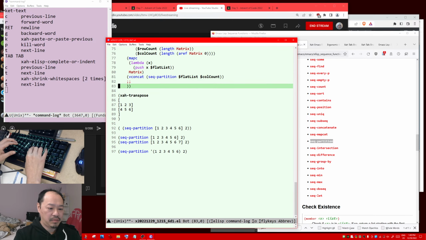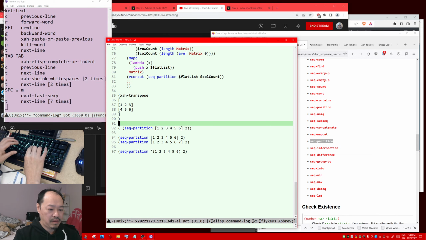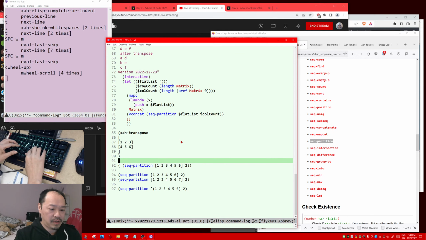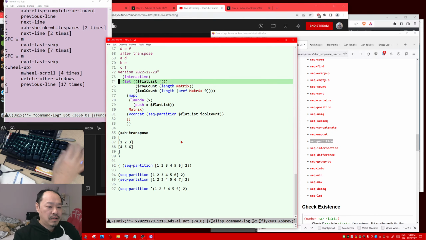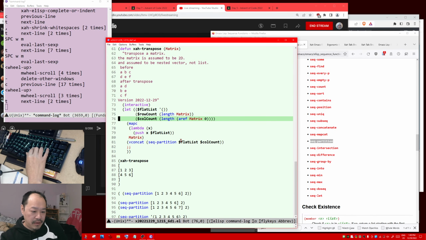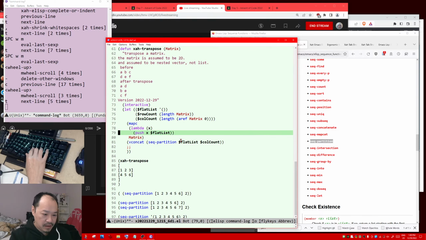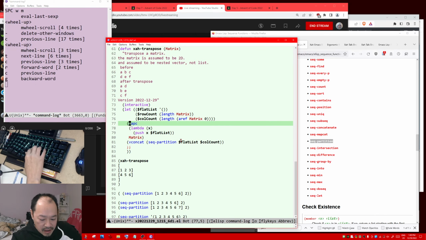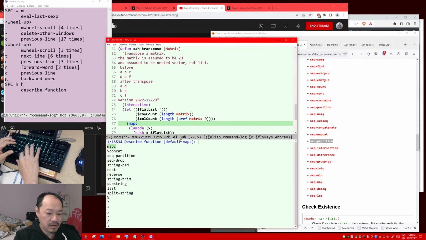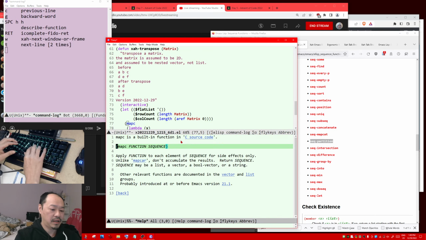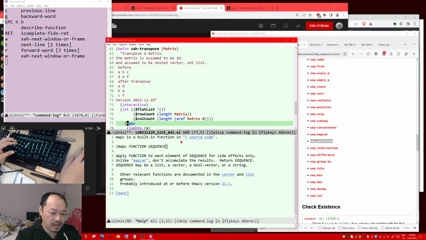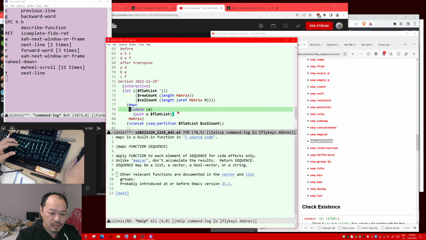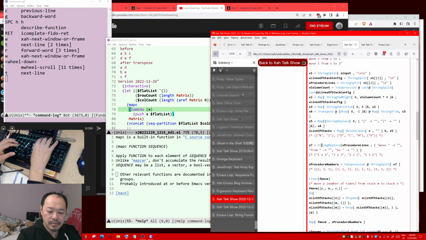So that's the result, but why is our function incorrect? 4, 5, 6, 1, 2, 3. No, we got something wrong. Let's see again this map. So map to the matrix. Now does map take a list or vector or general sequence? Okay, it can take any sequence. Okay, that's good. So with map, we map to each row at a time.